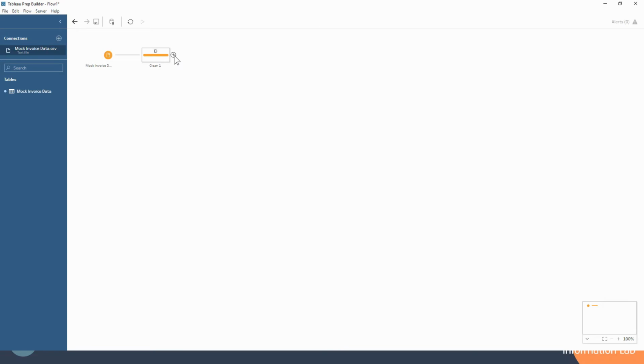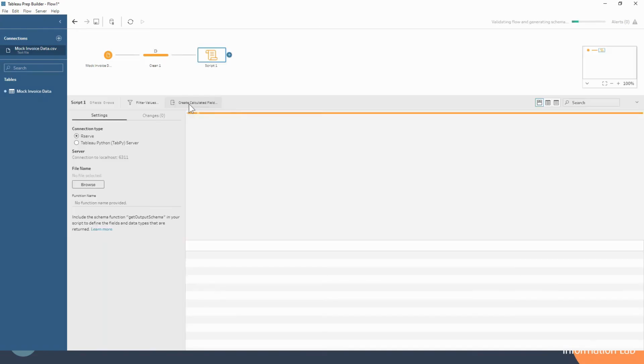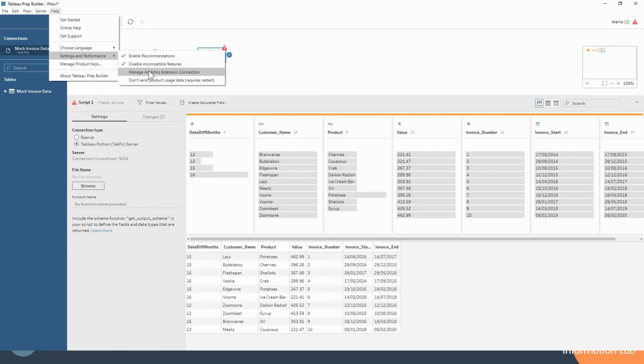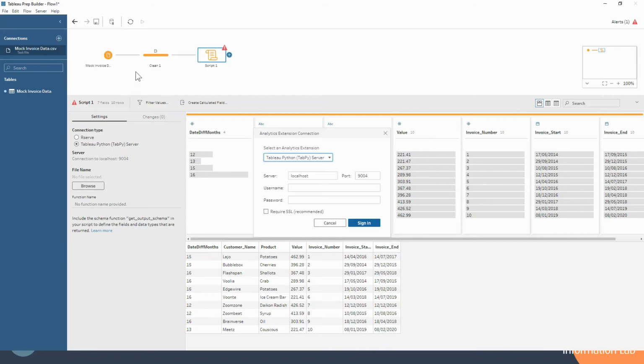I'll talk more about the data that we're using in a minute, but for now we're just going to add on that script tool. We're going to select TabPy or Tableau Python server, and from 2020.3.3 onwards, you go up into the help settings and performance, manage analytics extension connection in order to set up the localhost server or any type of server connection. But in earlier versions of Tableau Prep, from 2019.3 onwards, there will be a button here that tells you to click there to connect to the server. But for now, we're going to click there.